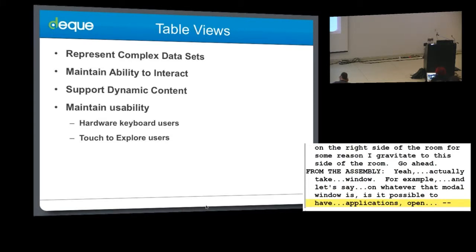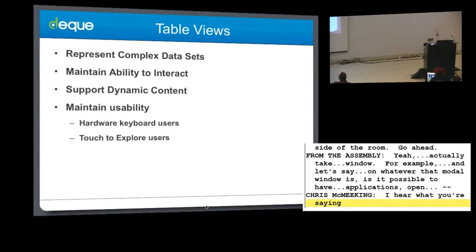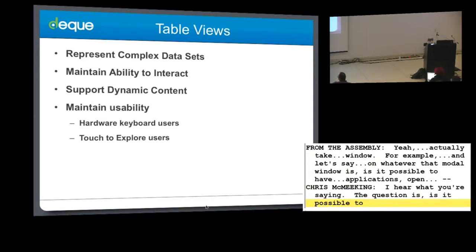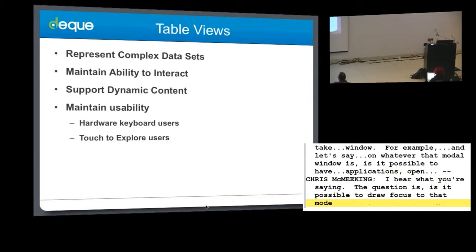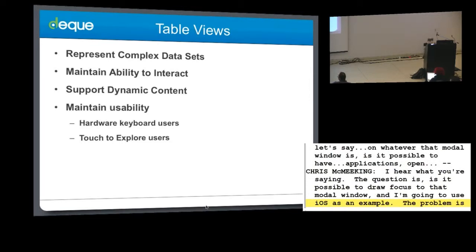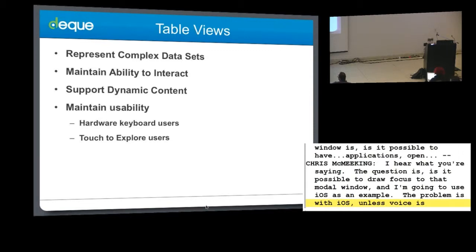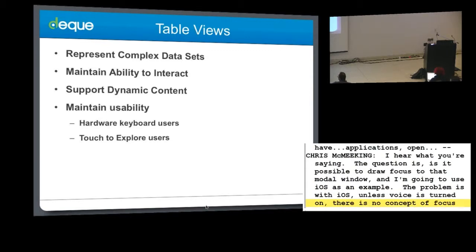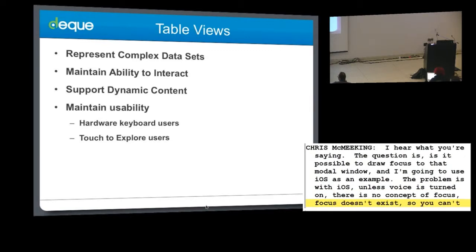I hear what you're saying. So the question is, is it possible to draw focus to that modal window? And I'm going to use iOS for an example. The problem with iOS is that unless VoiceOver is turned on, there is no concept of focus. Focus does not exist. So you can't draw focus to something if we don't care about where focus is, right?